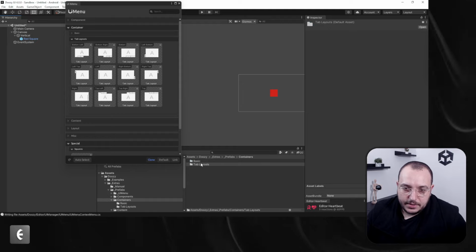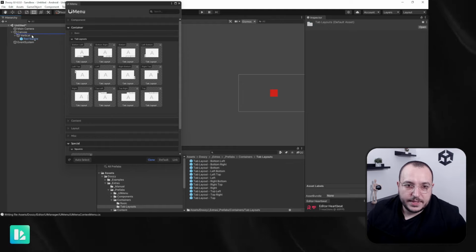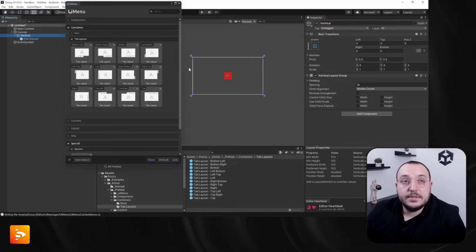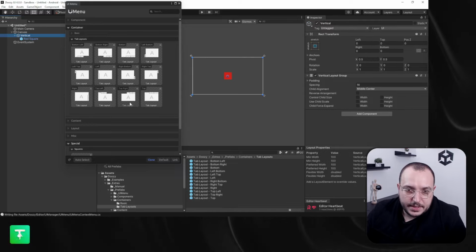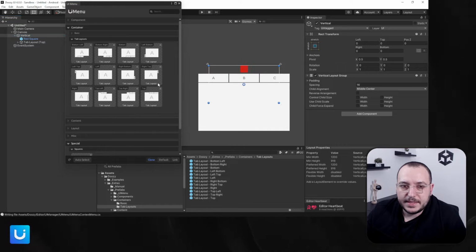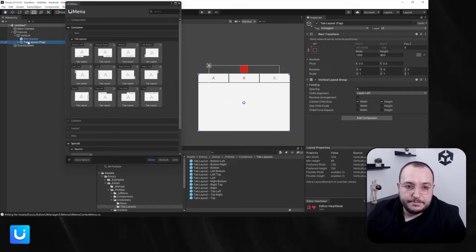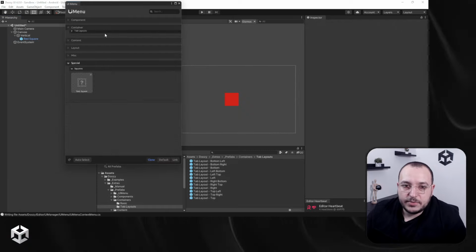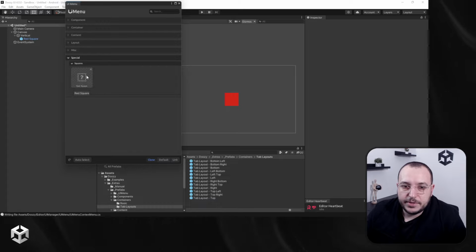So let's say you want another one, top. Again, you have to add it here. Oh, it's this one. So if you use the UI menu, you simply say, okay, I would like the top one. There you go. And it's exactly what you see here is what you get. All right. So how can we see this red square? How can we add a preview here?